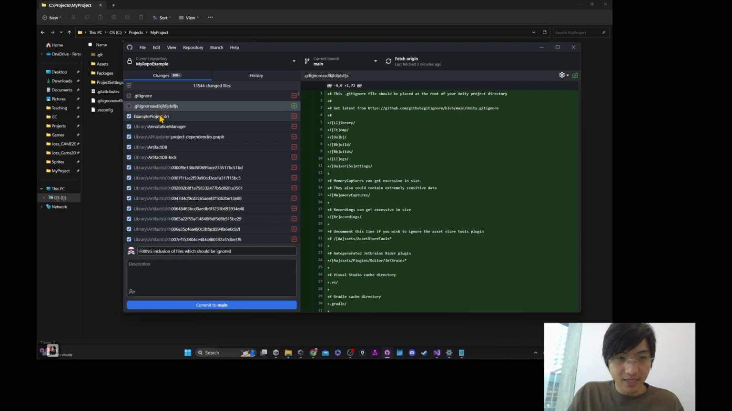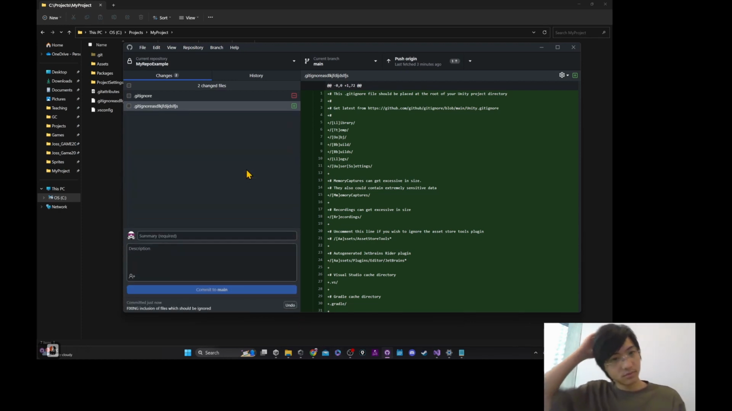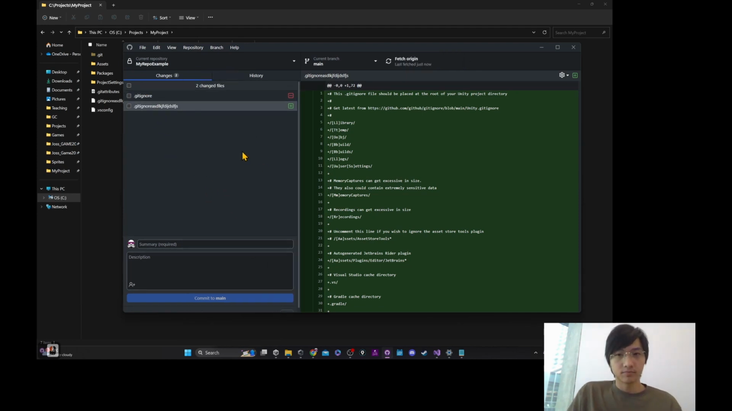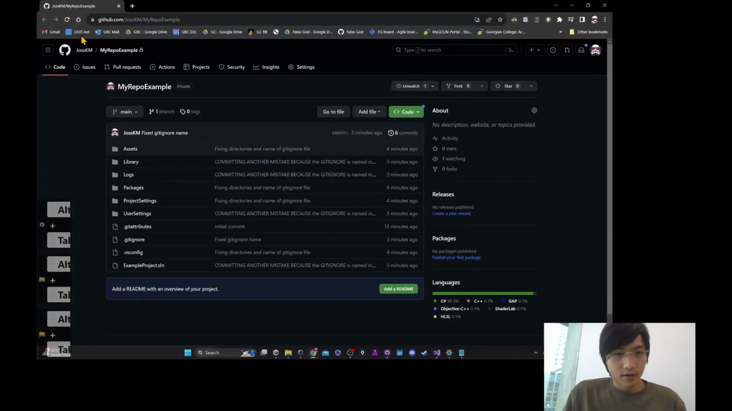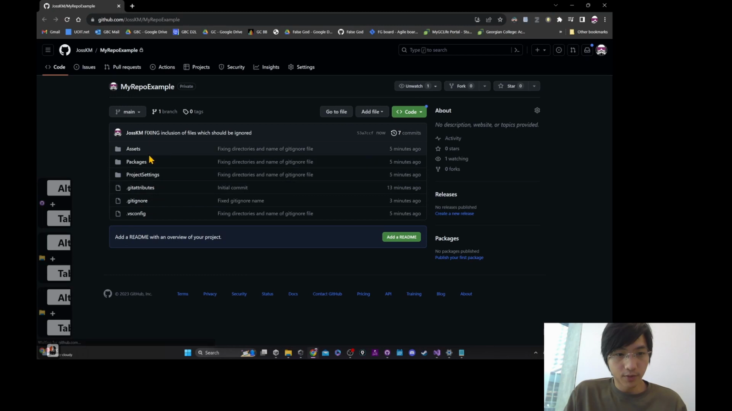Now I'll commit these changes. Okay, and after committing these changes, I can push that. And I'm not bothering with this yet. I can push that, and now if I refresh on the repository, this is correct. This is the way it should look.